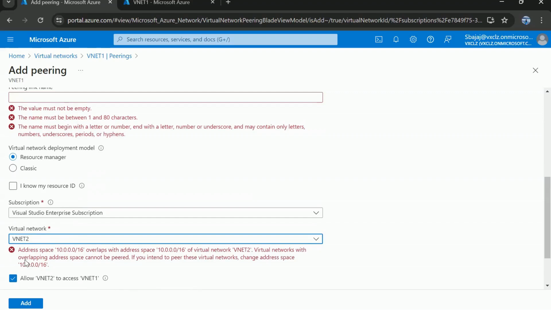Now, with this demonstration, we can also validate the third statement, that the Azure virtual network address space must be unique within a subscription. Friends, both of my virtual networks, as you can see in this error message, are using address space of 10.0.0.0/16, and there is no issue.